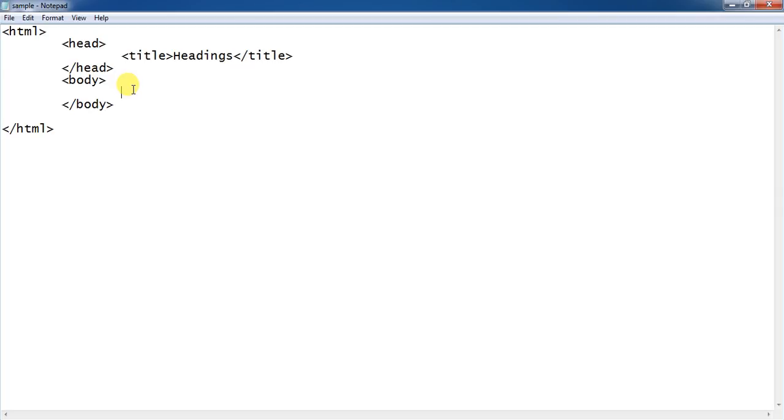Already we have explained that whatever text you have written between the opening and closing of the body tag will be displayed on the web page. For example, think that you have a text called "This is an important text." Now my intention is to display this text on my web browser. For that, we need to save this program first.